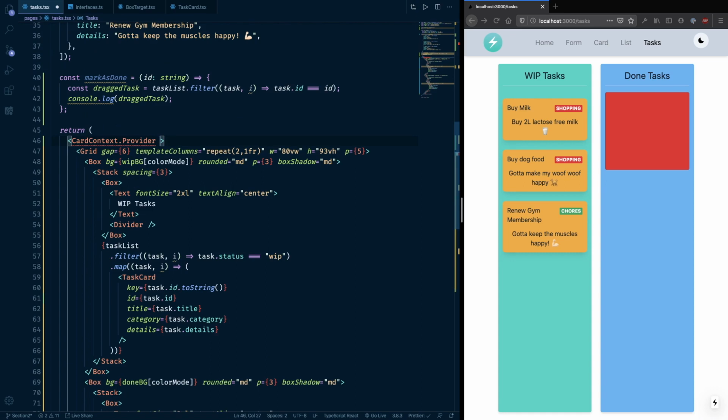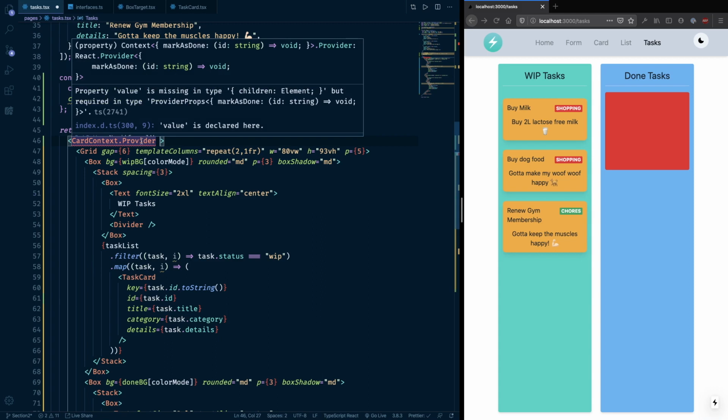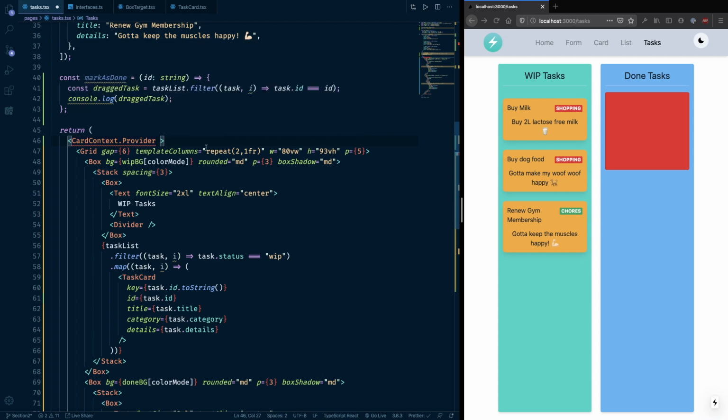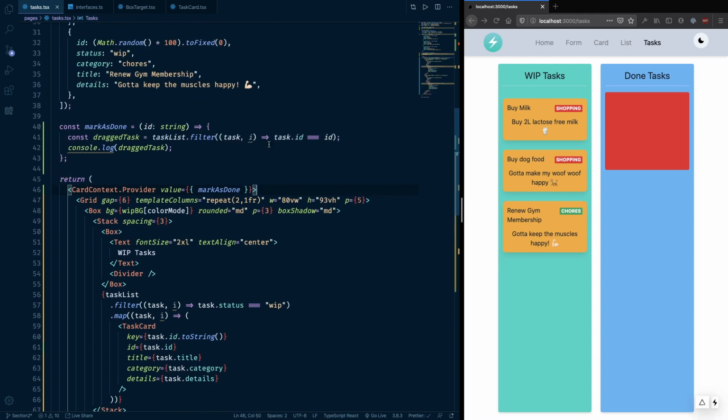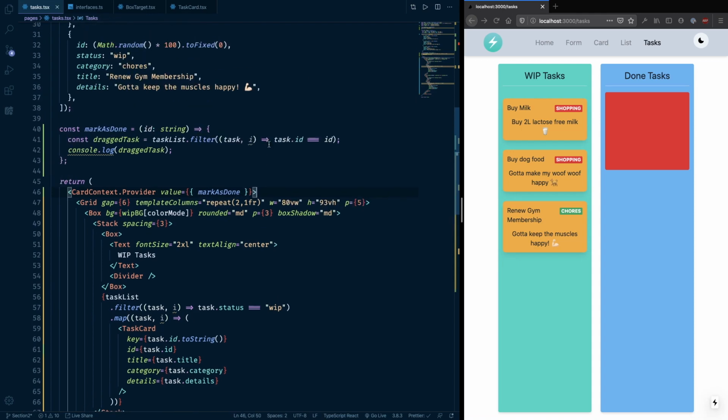Alrighty, so now it's complaining because it says, okay, this is a provider, but there's no value, and I'm not passing any value into it. So let's do that. Let's pass a value of an object that will have markAsDone. And everything is squeaky. It's awesome.